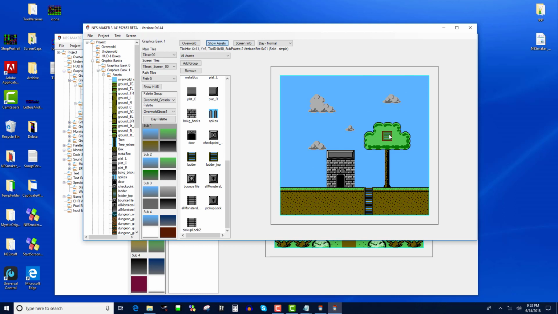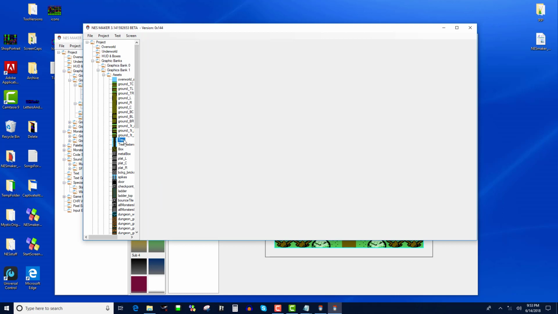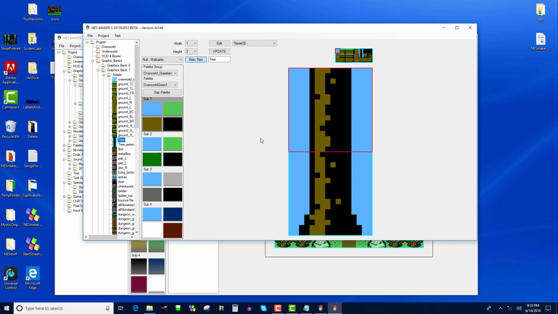Now, a couple things to keep in mind. This paints the values that are over here. If I were to, let's say, come over here to tree, which I decide, you know what, I don't want this to be a background feature anymore. I want this to be solid. You can't interact with this. It's a blockade. Okay, if I make this solid, I can do that, and I can update this tile. And now if I look at it, sure enough, it's solid.